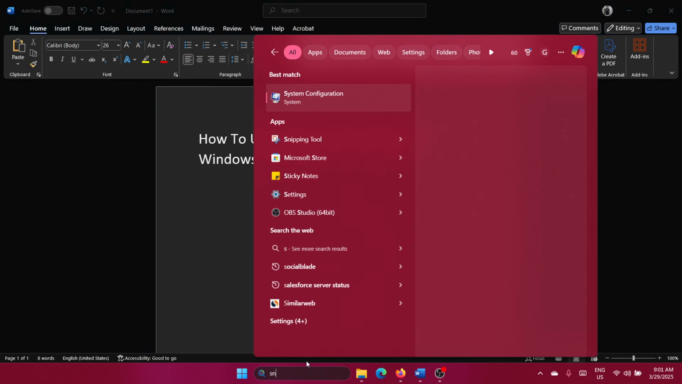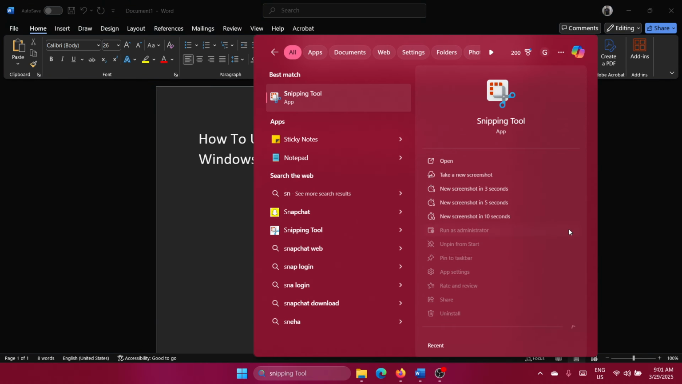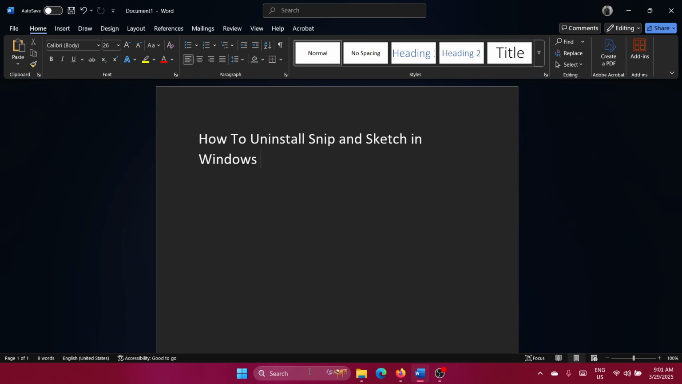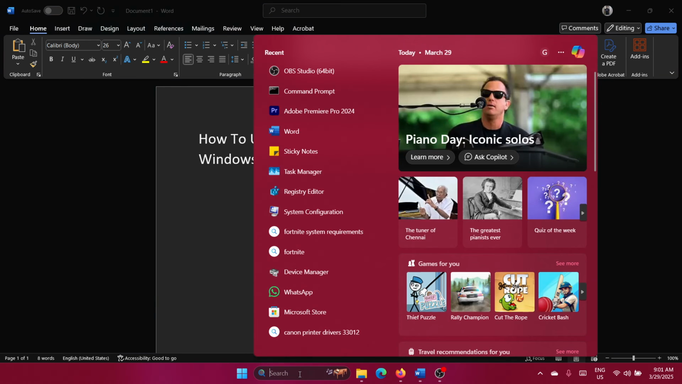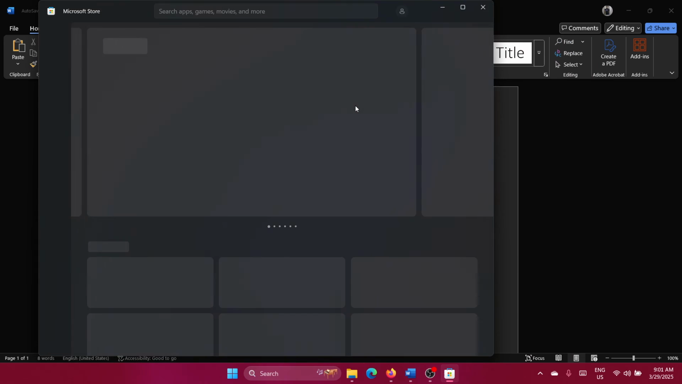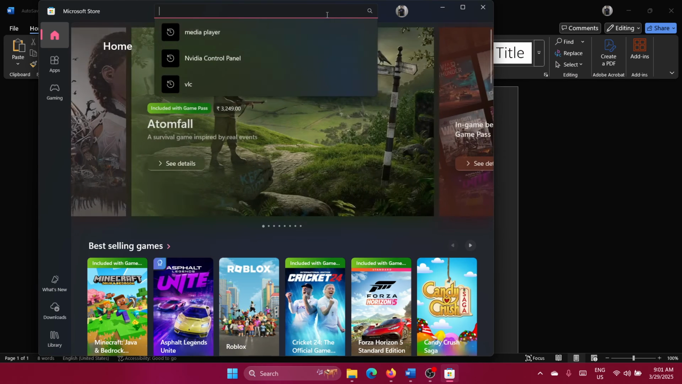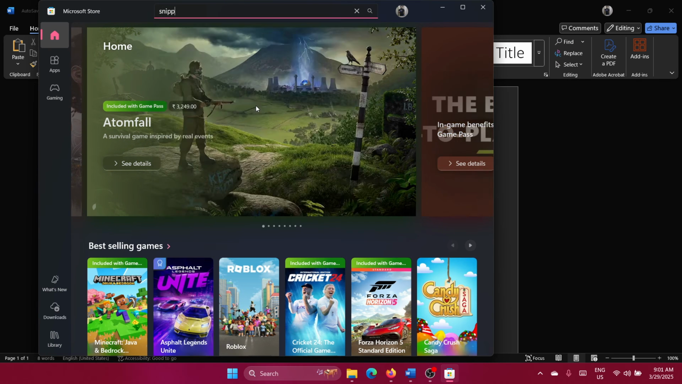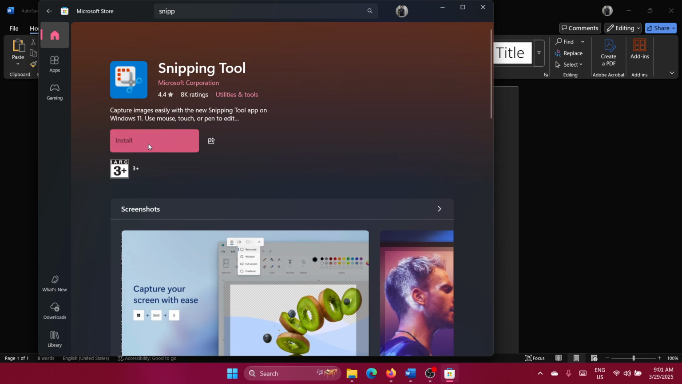Okay, now I'll show you that if you are removing the Sniping Tool, and you wish to install it again, then how would you do that? Because you won't find it online, but you can find it from the Microsoft Store. So search for Store in the Windows search bar, go to the Microsoft Store, search for Sniping Tool here, go to the Sniping Tool and then select install.